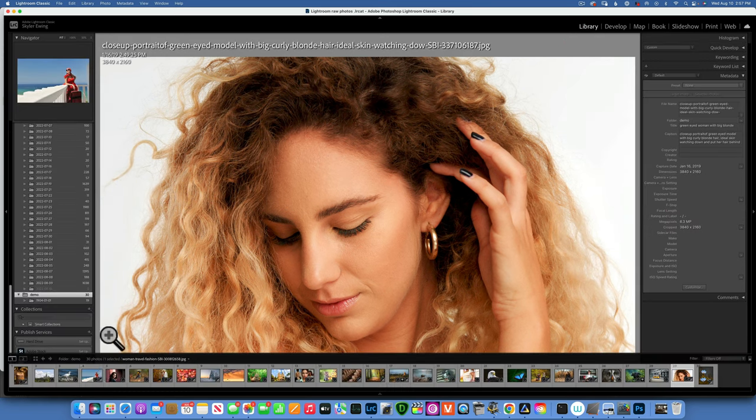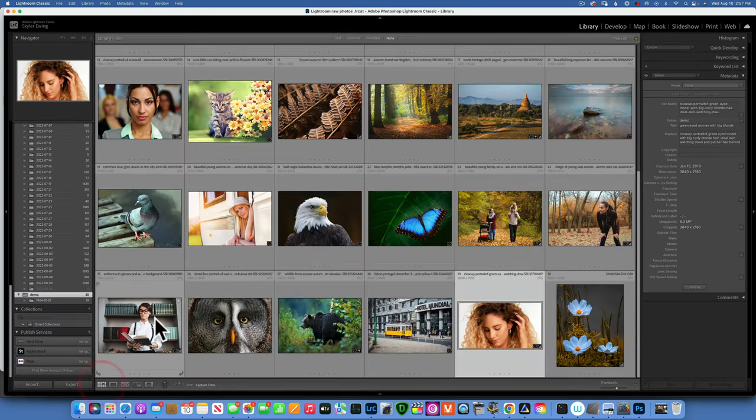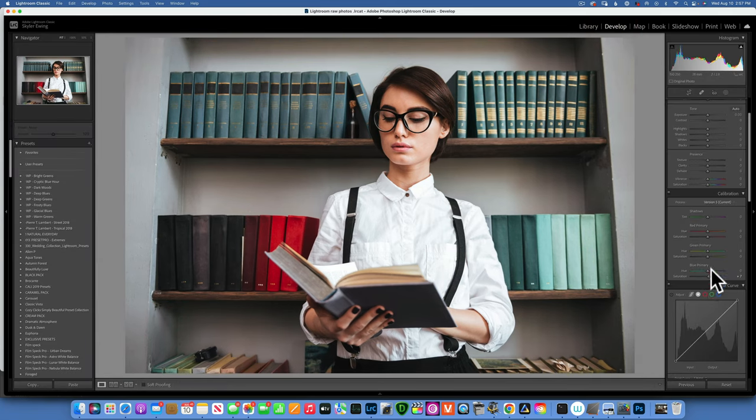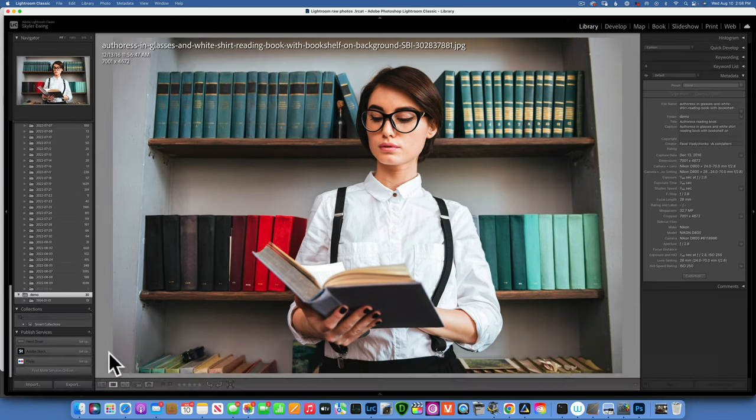With just that one slider, I really like the way it reacts with this librarian here. If I go to develop and move it to the right, there you go. Look at the skin tones, look at the hair, look at the books on the shelves. This is the before, this is the after, and that is just moving one slider, nothing else to it.